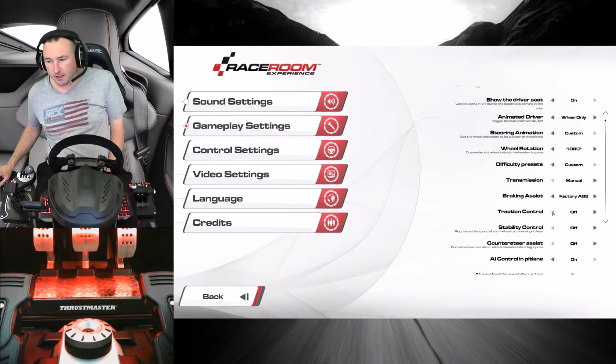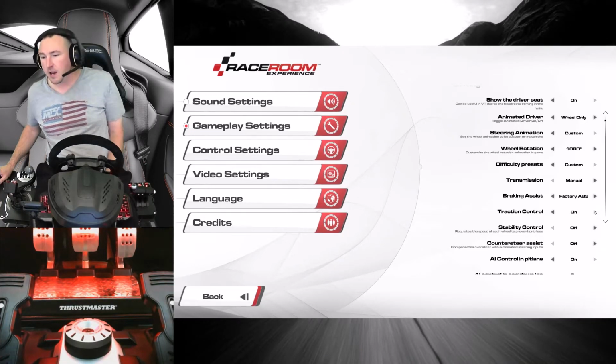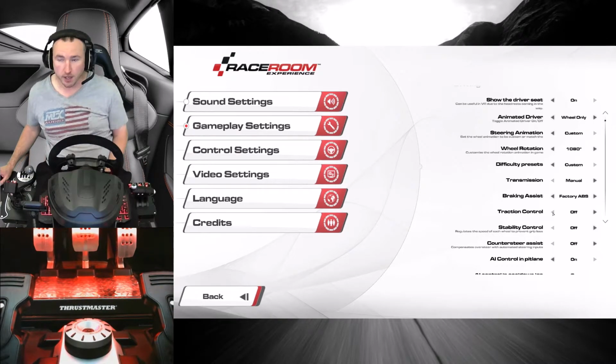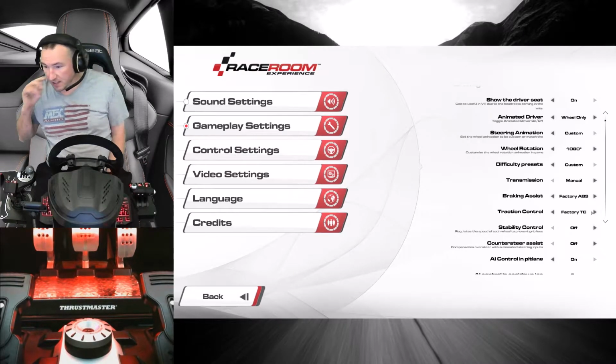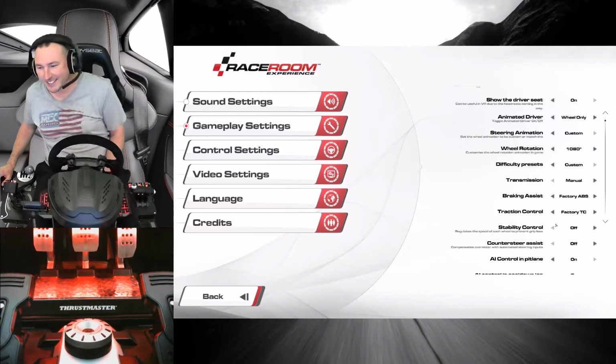Traction control, same deal. You can have it off entirely, even on vehicles that did include it from the factory in real life. You can have factory traction control. That would enable traction control for vehicles that included it from the factory in real life. And it would not have traction control for vehicles that did not include it from the factory in real life. And then traction control on, that enables it for all vehicles all the time, regardless of whether they had the feature or not. I'm just going to prefer to set factory traction control because some vehicles do need it, and luckily they have it.